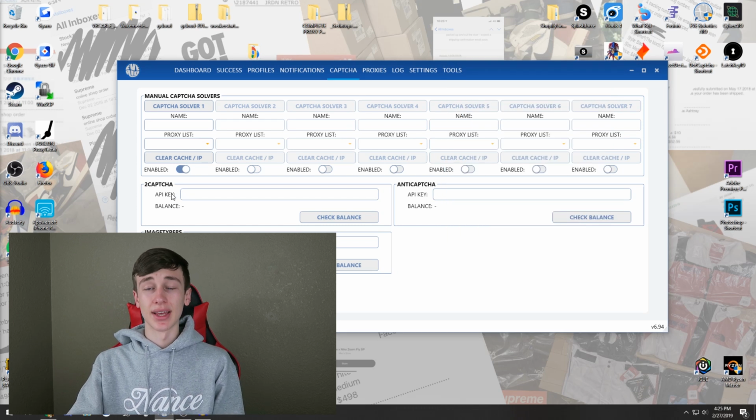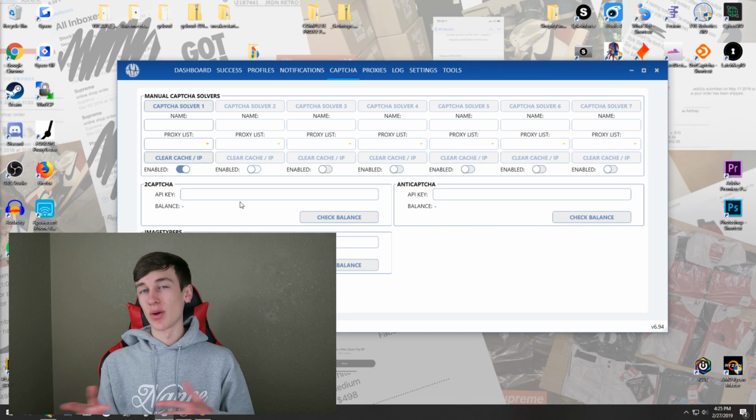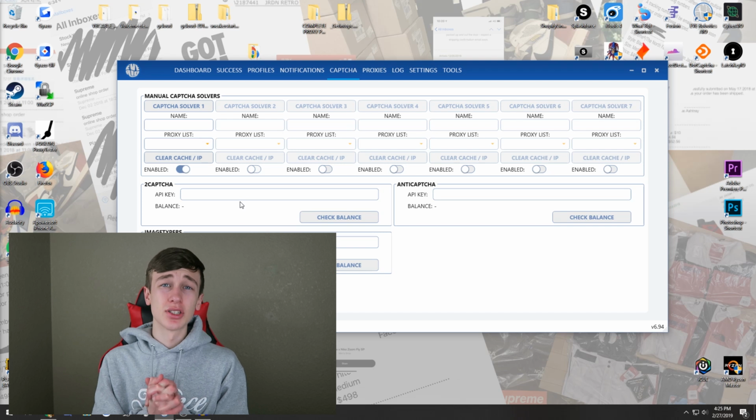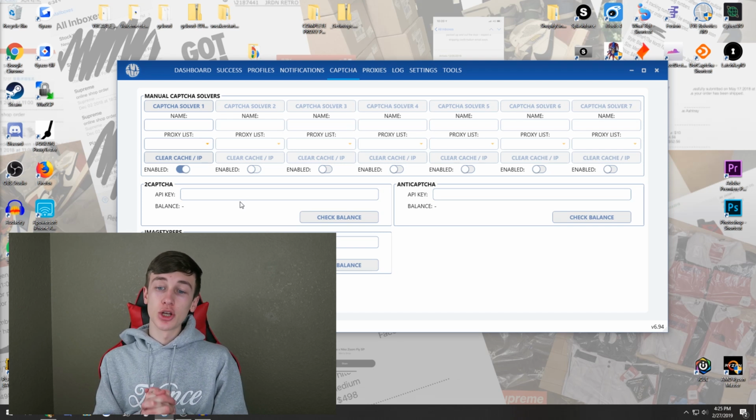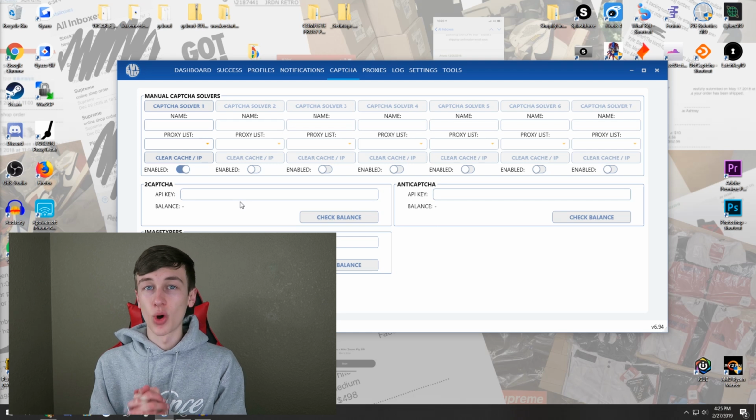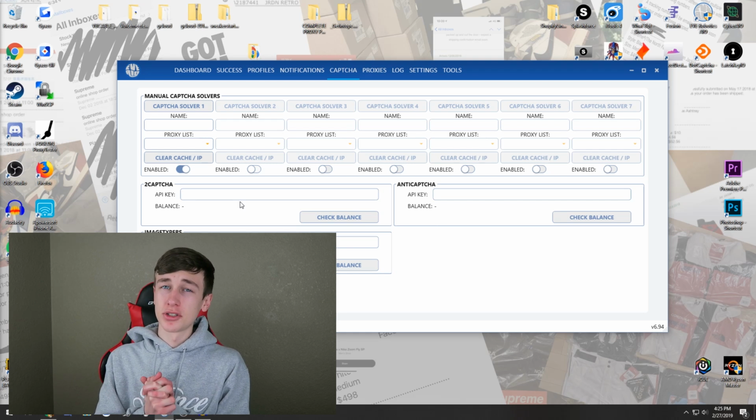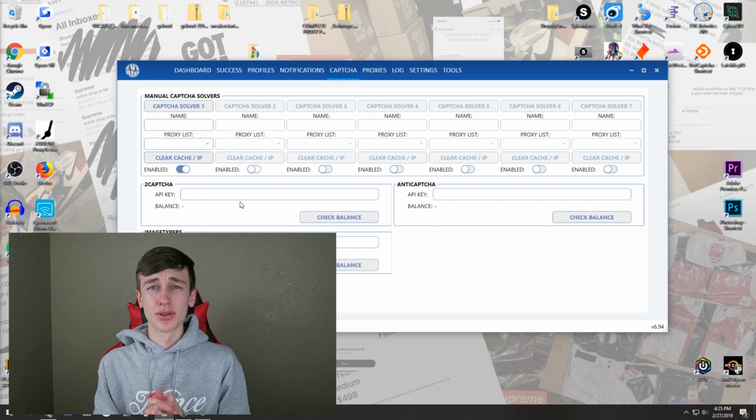Moving on to the tube CAPTCHA and the anti-CAPTCHA. Now, if you don't know what this is, I would probably just stay away from it. There are CAPTCHA solving services. I haven't really gone in depth on them, but you just put your API key in and they'll hopefully solve CAPTCHAs for you. I'm not 100% sure on how these work and how fast they are. So I'd probably just manually solve your CAPTCHAs if you can.